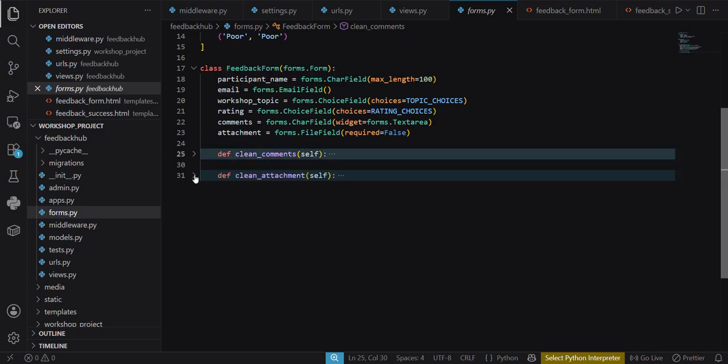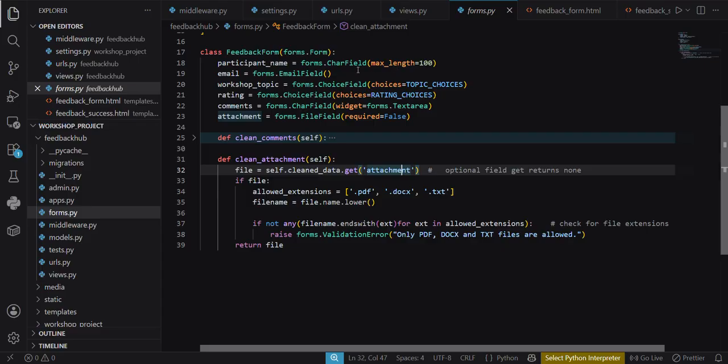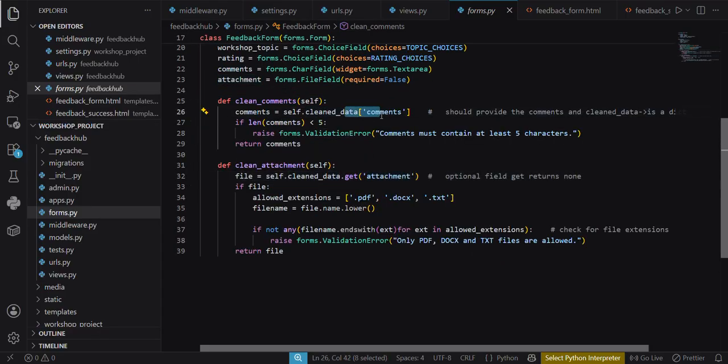Now I will go for clean attachment. The attachment that the user uploads during the runtime of the Django project also will be validated. Here I am using get. What is the difference? If I did not use get and the value was not provided, it would give an error, empty field. But here it will not, because get returns None when it does not get any value. That means it is an optional field, and the user can skip the attachment.